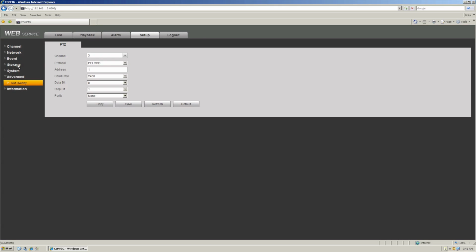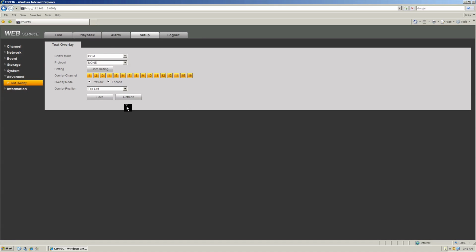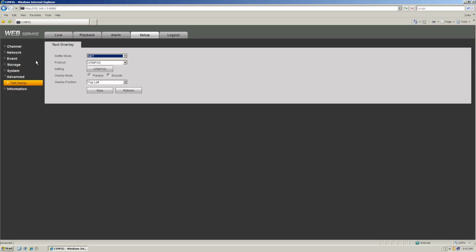Text overlay, for those who wanted to overlay any type of information to register or from a register. You can use RS-232 or COM port or over the network.